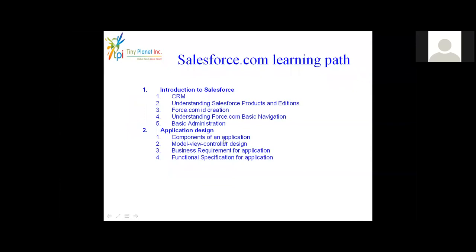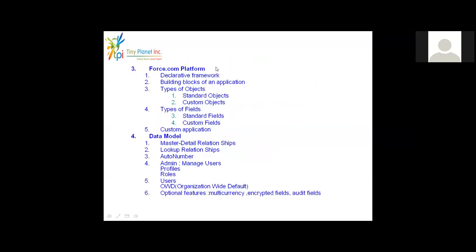Here we'll be learning different components of applications, MVC architecture, MVC controller designing, what the business requirements are, and what the functional specifications of applications are. In the third module, we'll be covering the Force.com platform, its declarative framework, different building blocks of applications, the different types of objects, types of fields, and custom application scenarios we are going to take in this.